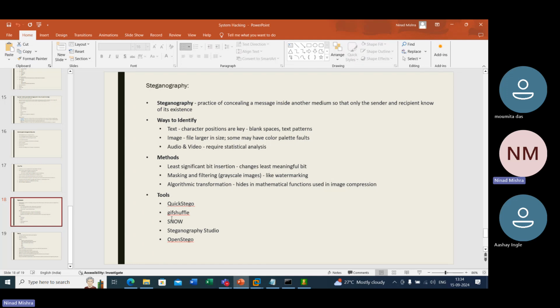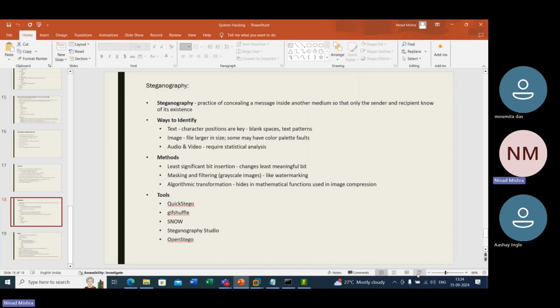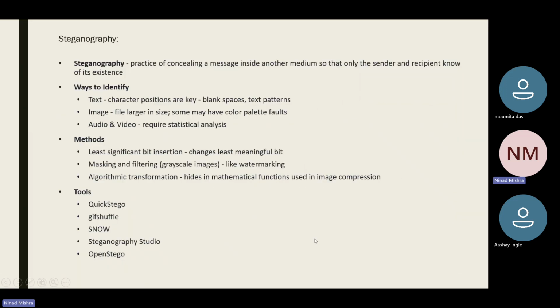These are the other tools that are used for steganography. Quick Stego is one of the easier ones. One way to identify it is if the image is larger. Now we have just stored two lines, two words. But if there is a lot of text or something like that, it will have a larger size. So the size changes, and there might also be some color changes because the format and everything changes. So there are a few ways to identify it.